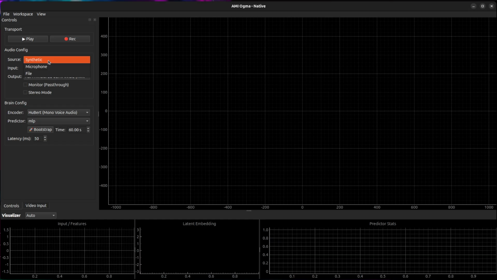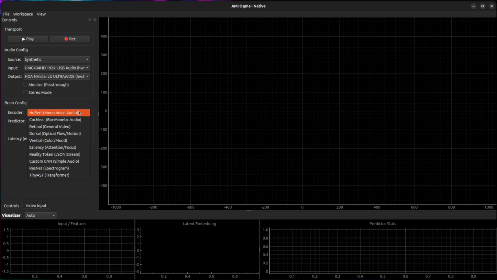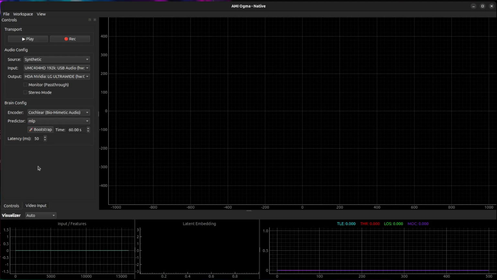We're going to be starting with a synthetic debug type audio stream. You can see we have a lot of new encoders now, but I'm going to be using the Cochlear biomimetic audio encoder. That's working off of 128 filter banks that are operating at the Hopf bifurcation. It's a very, very fast encoder, requires very little pre-training. So I'm just going to start.